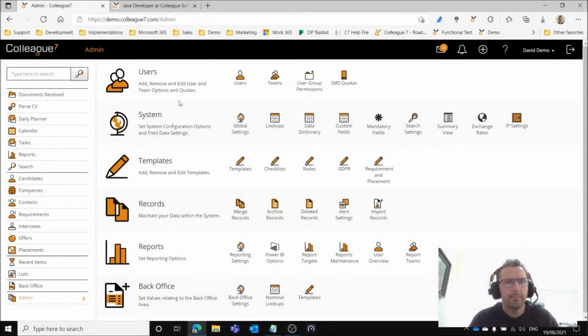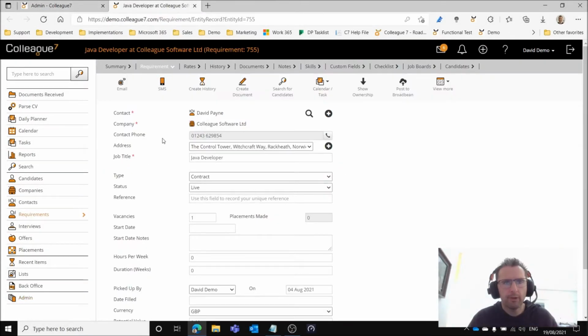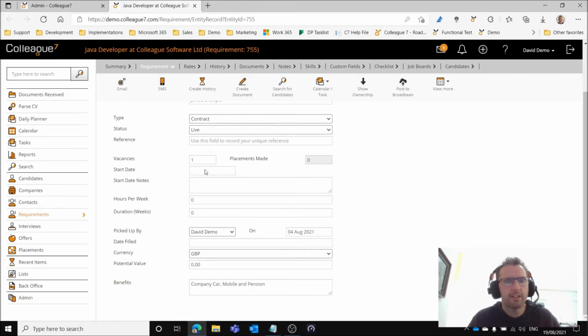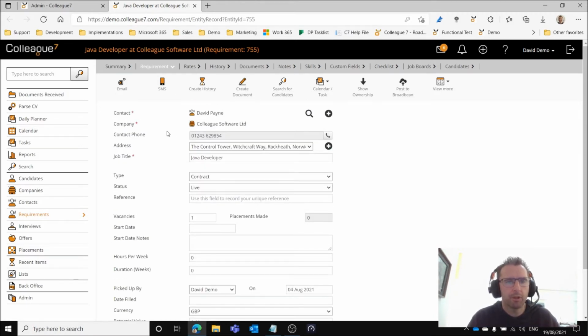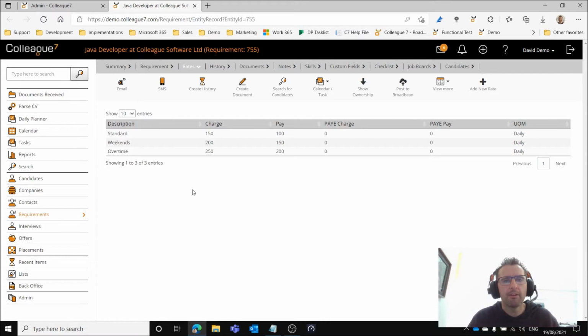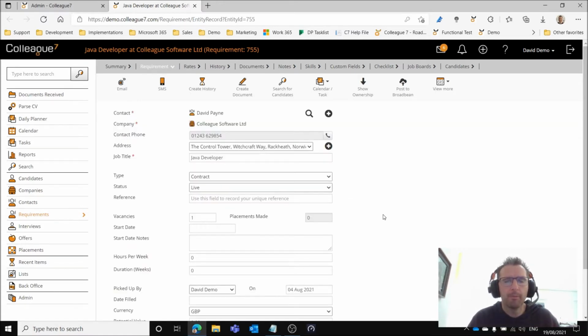But in terms of putting this in place, how would you do that? That will be done from a requirement record if we're looking to create a requirement template. First and foremost, you would need to create the requirement as ultimately you would like it to be templated. So you would obviously enter in your requirement information in terms of the contact, company, the associated address, the job title, any benefits associated in relation to the requirement, and obviously the rates that are associated with the requirement as well, the agreed rates that you have in relation to the requirement.